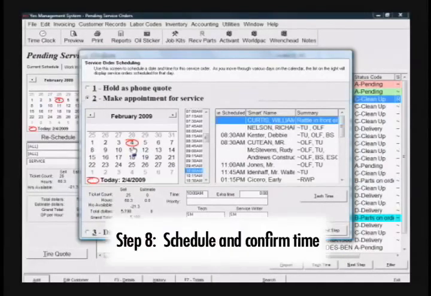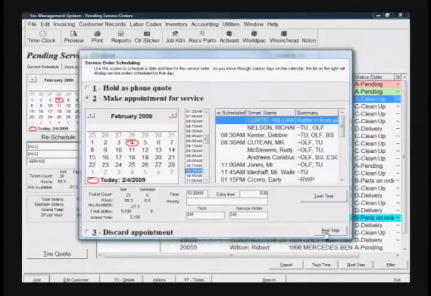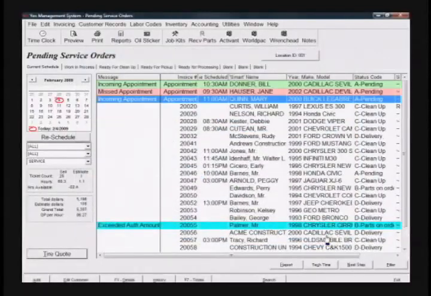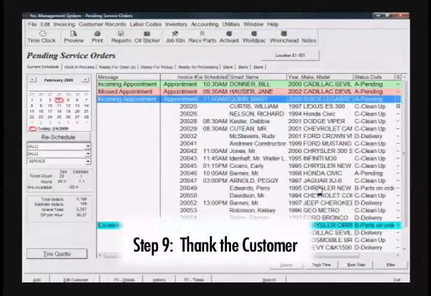All right. And when would you like to bring the car in? As soon as possible. Great. It looks like we can get you in about 10:30. Would that work? That would be great. All right, well, we'll see you at 10:30. Thank you, Mr. Donner. Thank you.